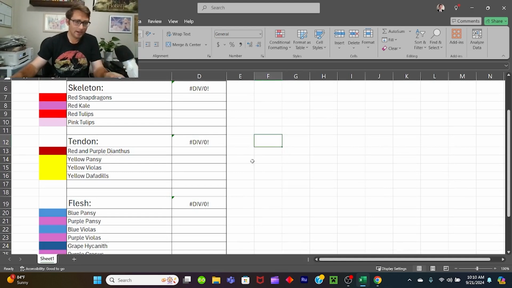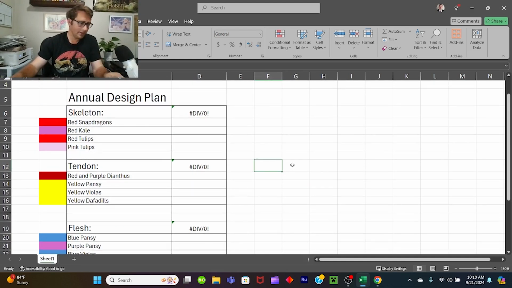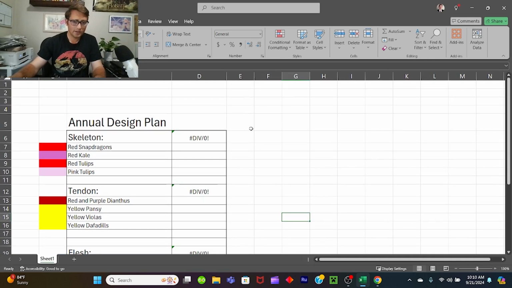But before we get into that, we're going to be talking about how do we know how many plants I need in my space. So for our project, we're going to say that we have 200 square feet of space.